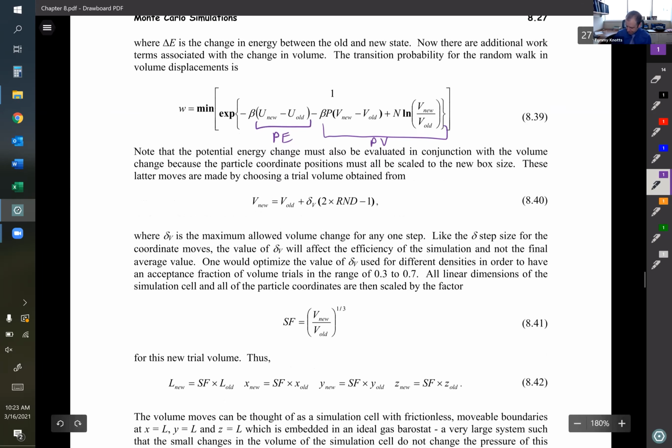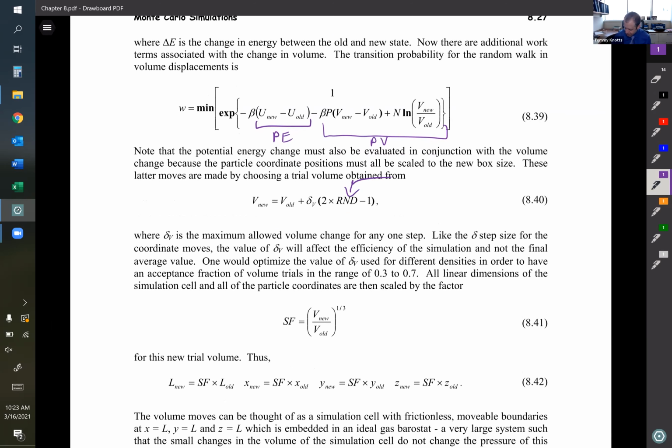I'm going to pick a random number, and remember, this is going to be between 0 and 1. And so when I multiply it by 2, it's between 0 and 2. And then when I subtract off 1, it goes from -1 to 1. So this gives me either an increase or decrease in volume size. And I set some max volume decrease or increase, similar to where I set a max position change on my old moves. And then I either add or subtract that from my old volume. So I just randomly propose a new volume. It could be a little bigger, it could be a little smaller than where I was.